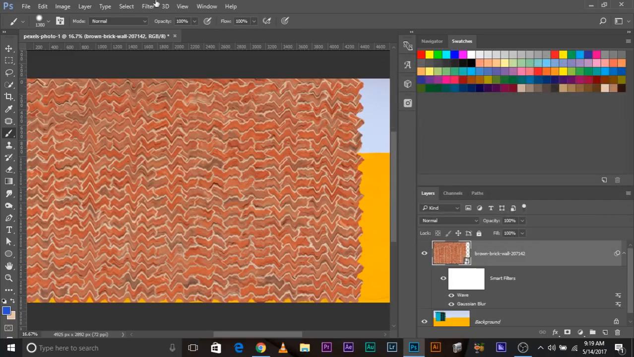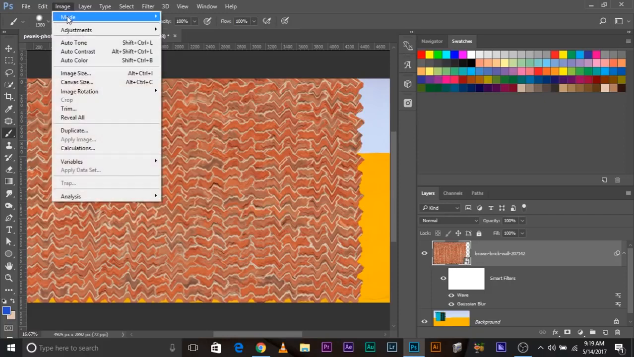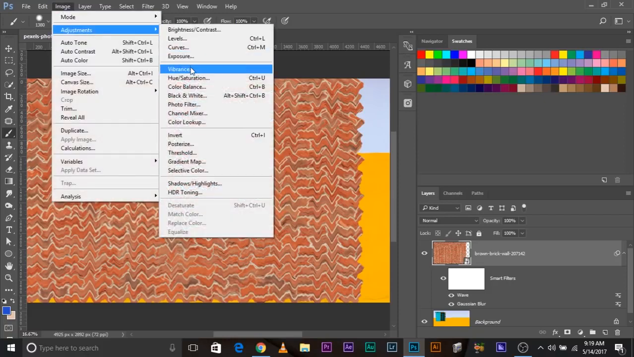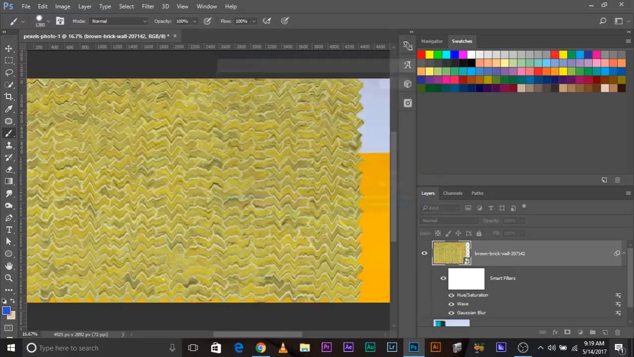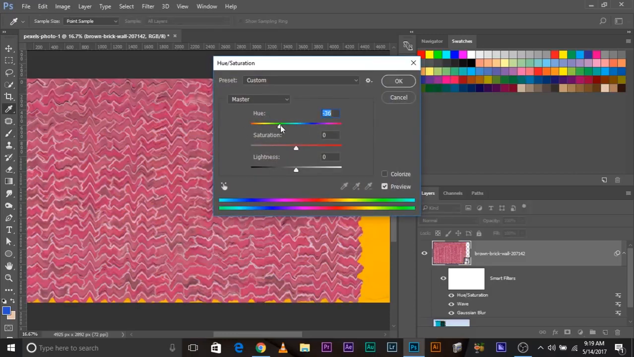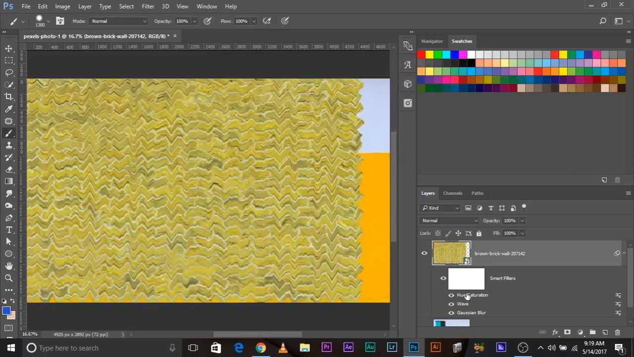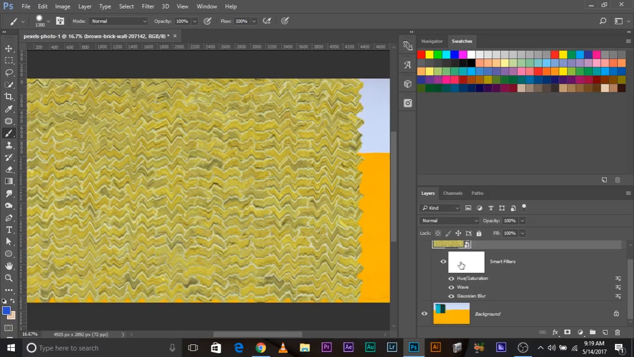So you can apply any filter from here, or even any adjustments, image adjustments. Say you apply hue saturation there, and there you have it. You change the hue and then you have it. Anytime you want to change it, double click on it and you can change it. Isn't that interesting? Now you can have as many stack of adjustments or filters as you want, and you can even turn them off and on.